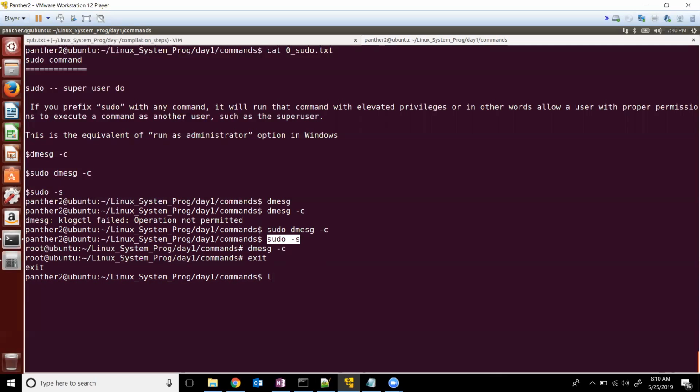So we have seen the first command, which is sudo, which we'll be mostly using when you are doing device drivers. These commands are mostly used in our course and while you are developing Linux device drivers or Linux system programming.